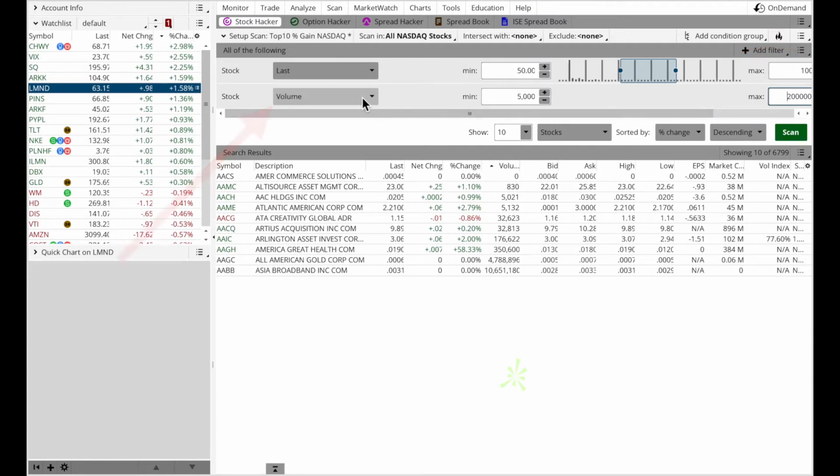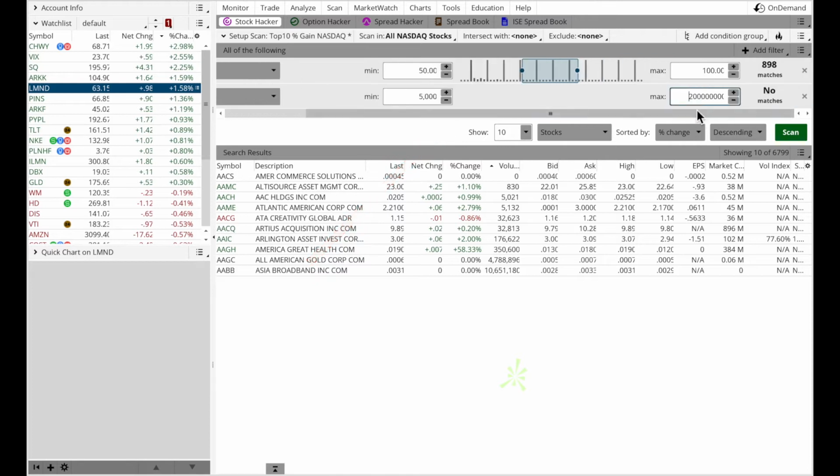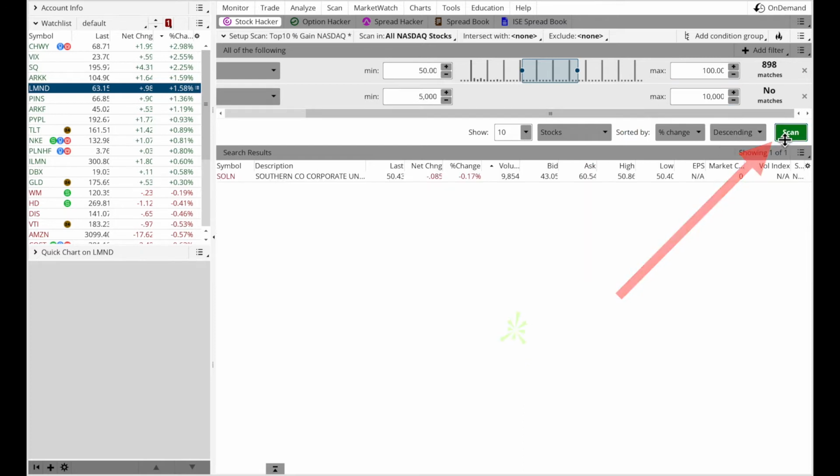And the next filter is volume. And if we want a minimum of 5,000 and a max of, let's just say, 10,000, we can do that. We'll click on scan and we only show one of one stock that has these different filters, that's between $50 to $100 and the volume is between 5,000 and 10,000.